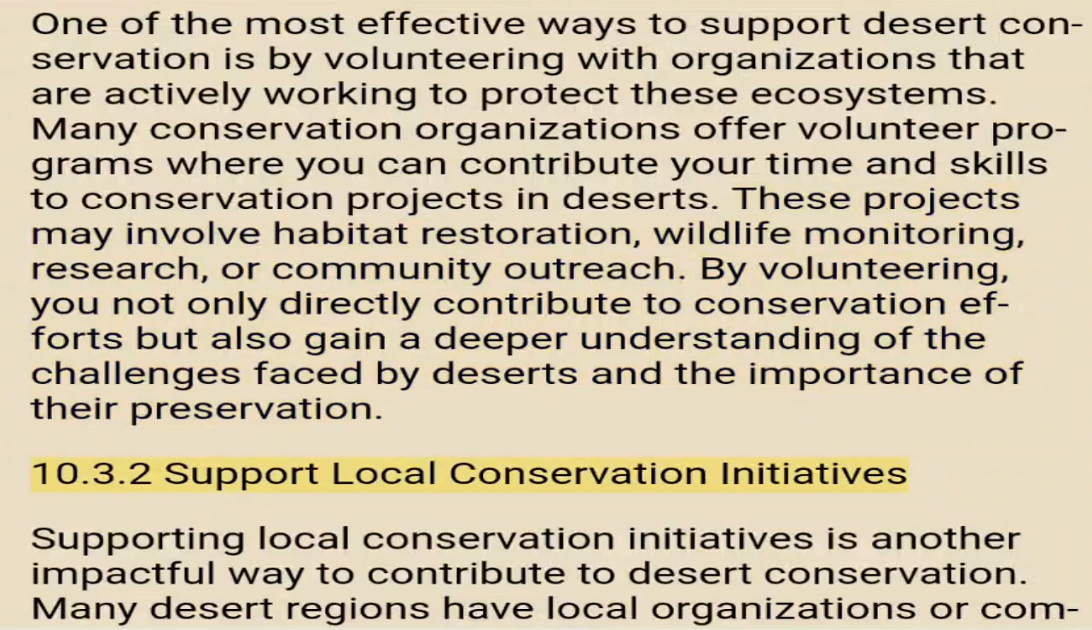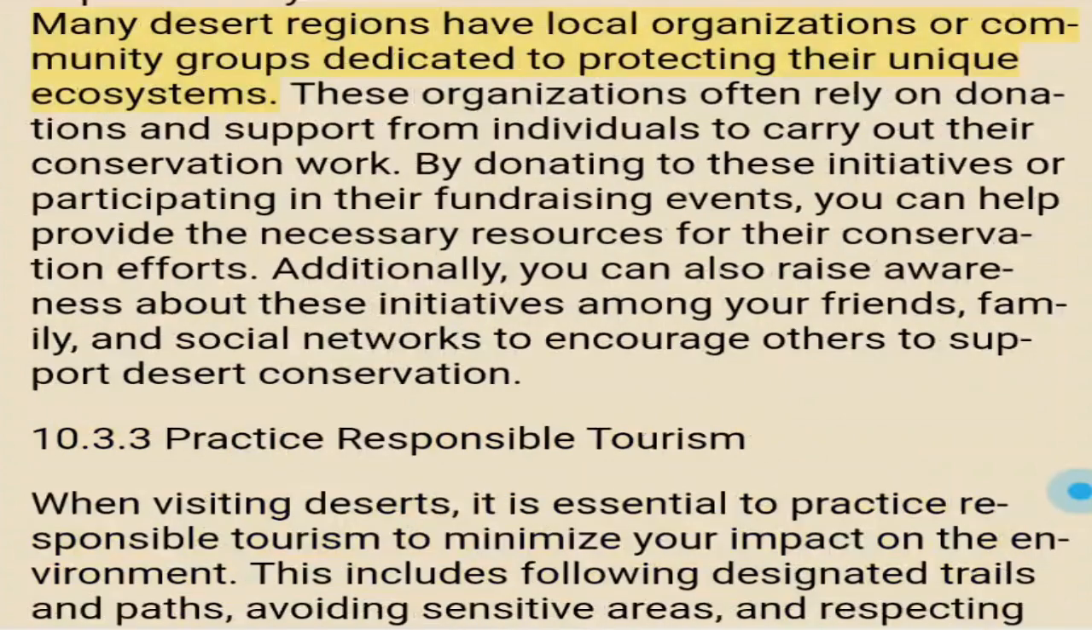10.3.2 Support local conservation initiatives. Supporting local conservation initiatives is another impactful way to contribute to desert conservation. Many desert regions have local organizations or community groups dedicated to protecting their unique ecosystems. These organizations often rely on donations and support from individuals to carry out their conservation work. By donating to these initiatives or participating in their fundraising events, you can help provide the necessary resources for their conservation efforts. Additionally, you can also raise awareness about these initiatives among your friends, family, and social networks to encourage others to support desert conservation.